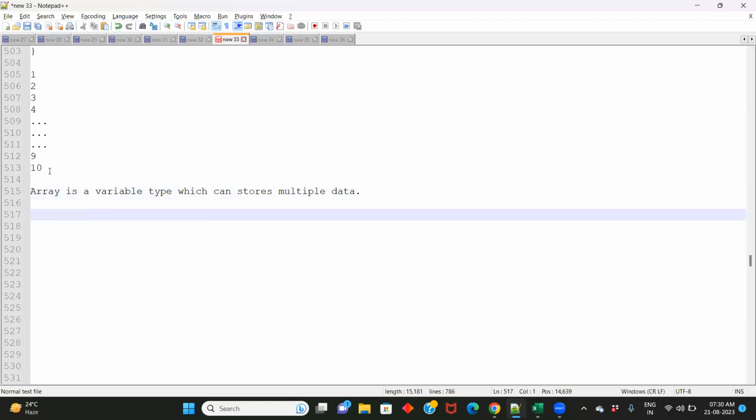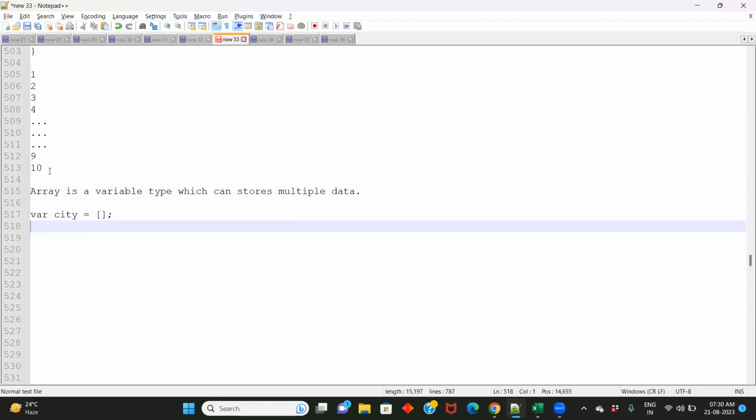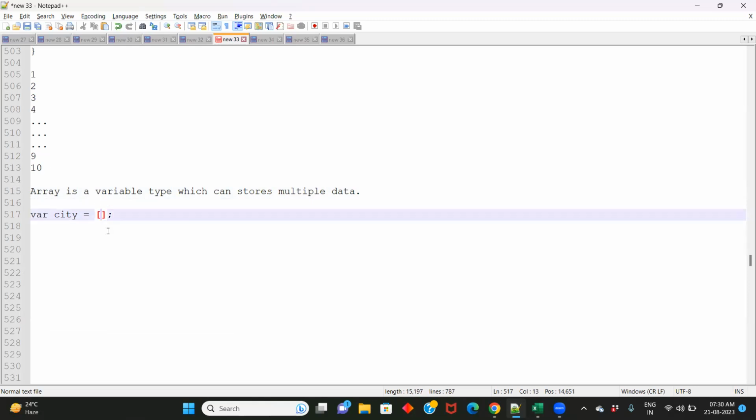So for example, variable city equals, okay, I'm declaring a variable. So this is an empty array. It doesn't have any values. If you declare open and close square brackets without any values in it, that's called an empty array.